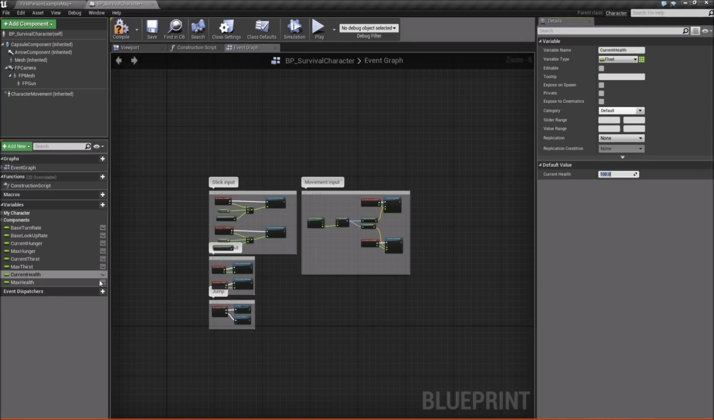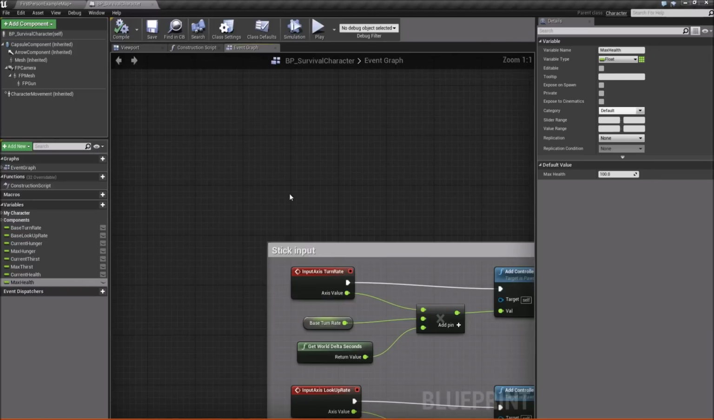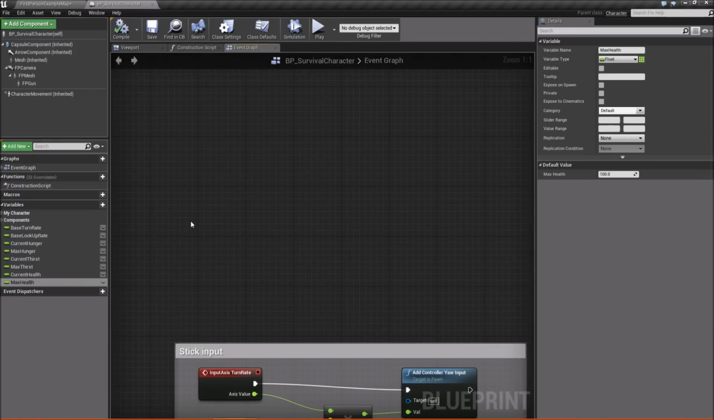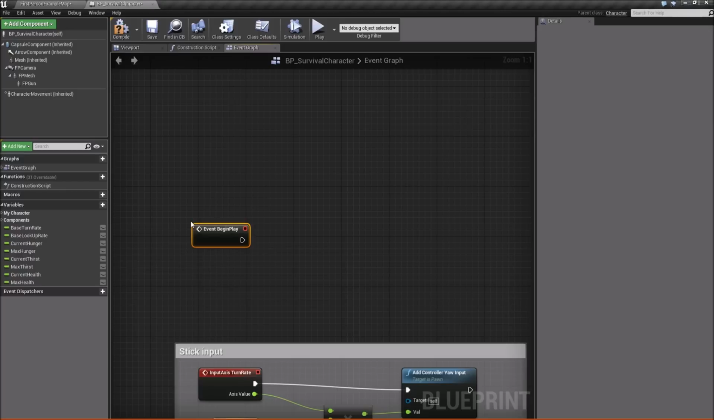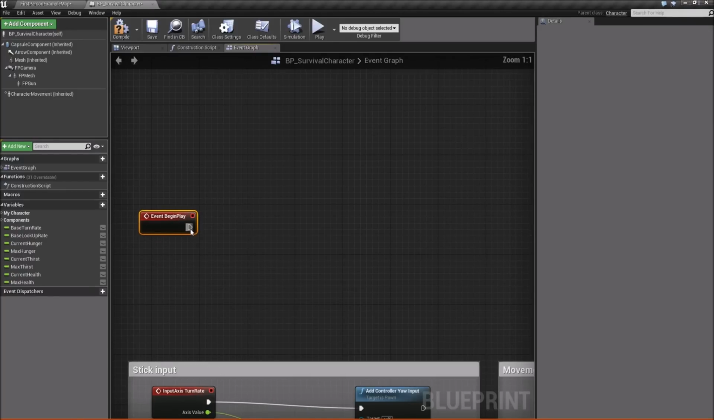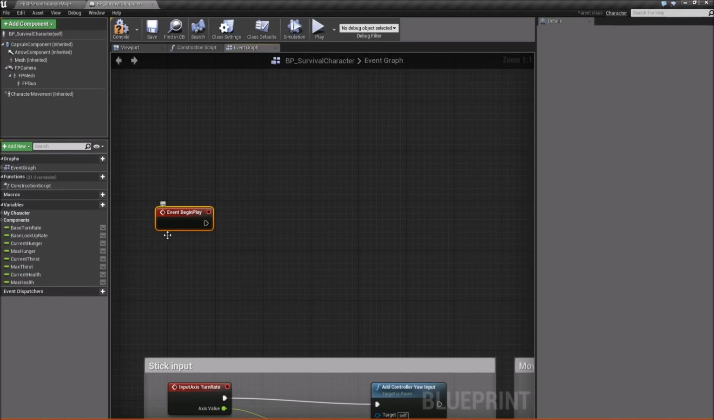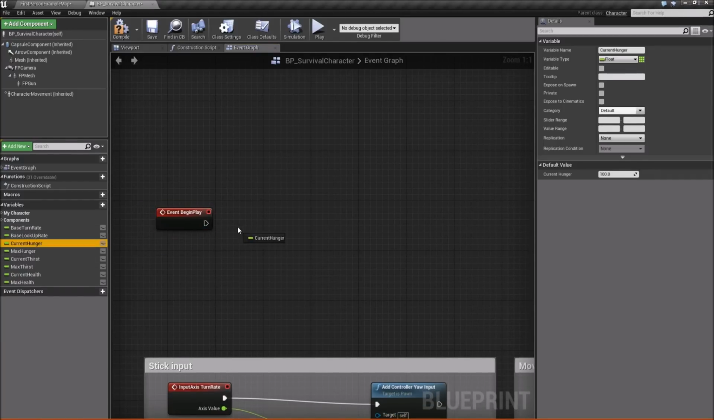What we'll probably end up doing is setting the current hunger and current thirst to a random value within a specific range when the game begins. That's pretty easy, and we can do that right now. We'll right-click and add Event Begin Play. On Event Begin Play, as I said, we are going to set these values to random numbers. So we'll set the current hunger.